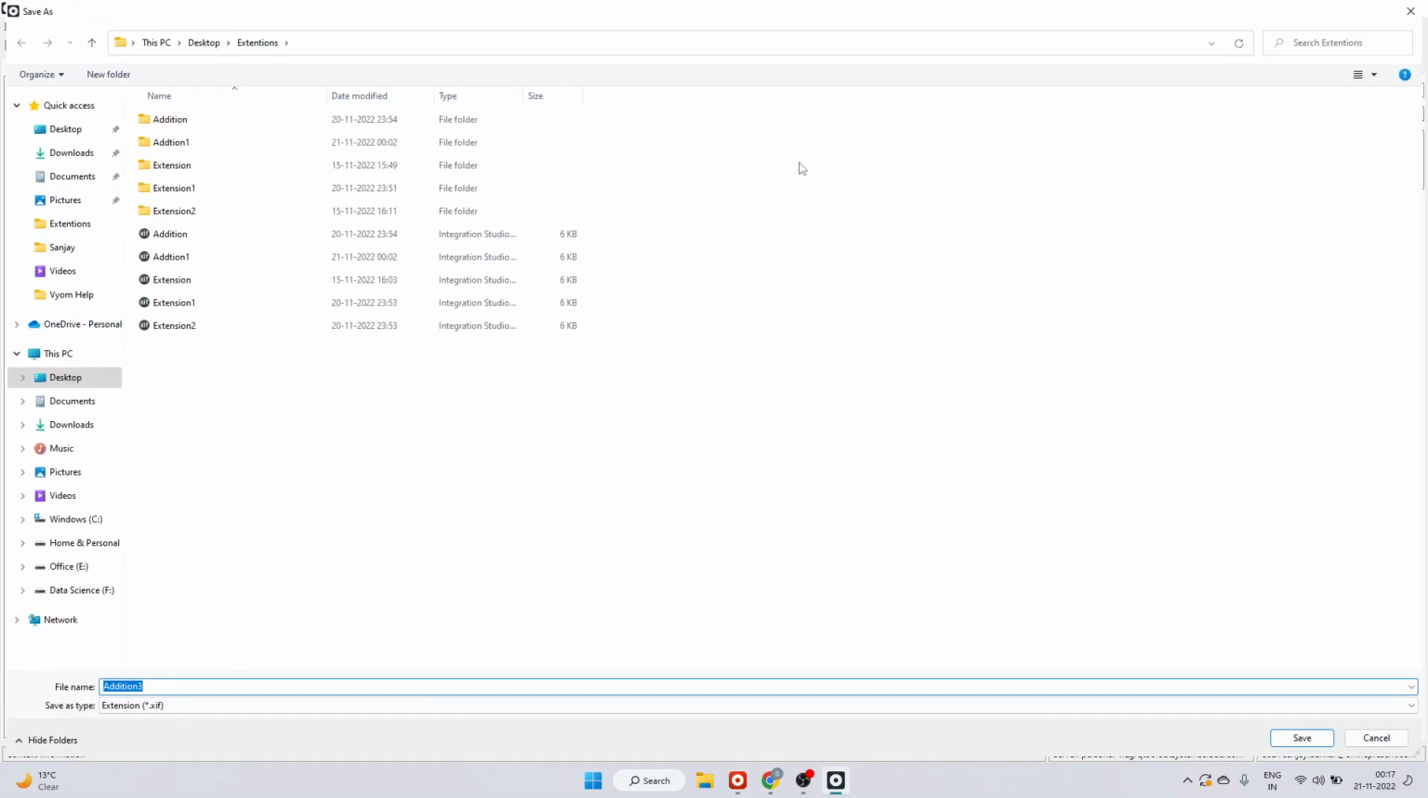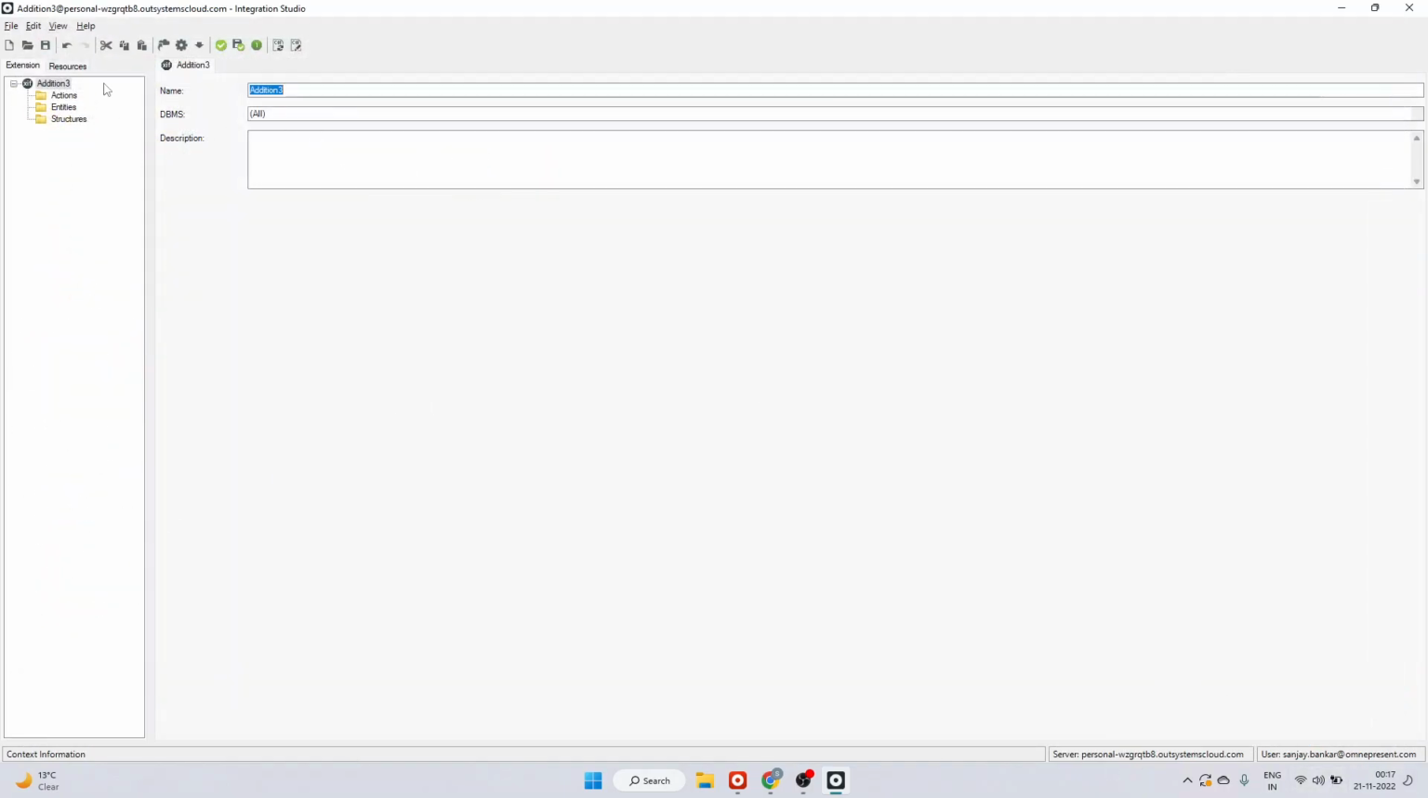You can save your extension in any folder on your system, in C drive, D drive, E drive, wherever you want. I have created one extension folder on my desktop and am saving it with the name addition 3 for that extension. Saved it. After saving it, you have to verify it, save it and publish it. Sequentially, you can go through all these tabs step by step.